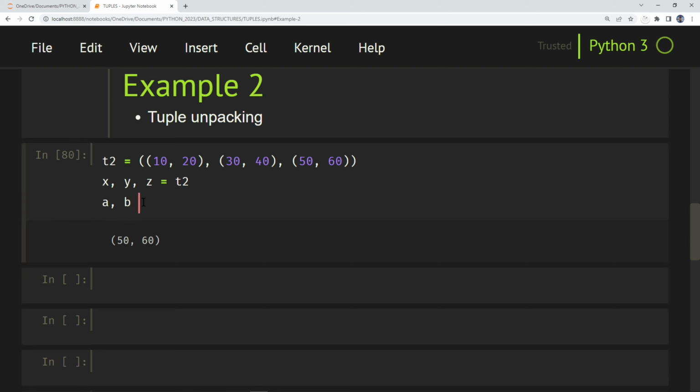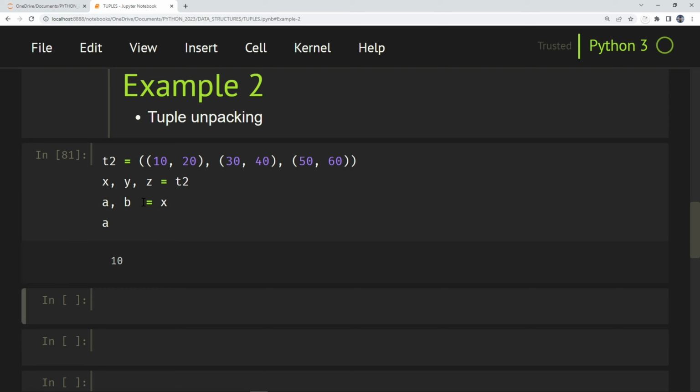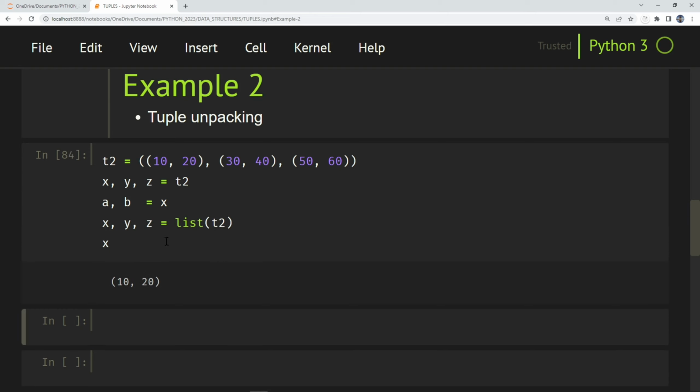What I can also do is unpack those as well. So I could do a and b equals x, and looking at a we just get the value of 10. Similarly for b, we get 20 here. I can also do the same for a list. If I do list of t2, you can see I have a list here, and I can just do x, y, z equals that, and then x gives us again our nested tuple.